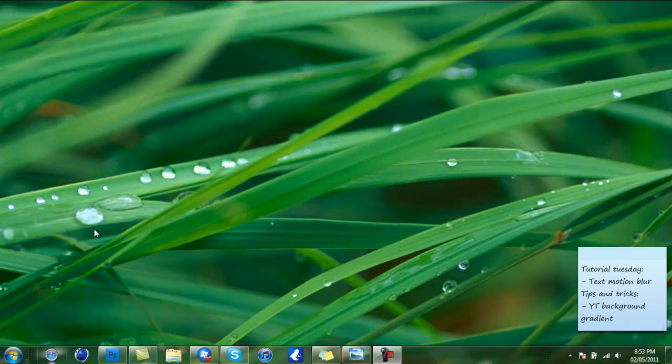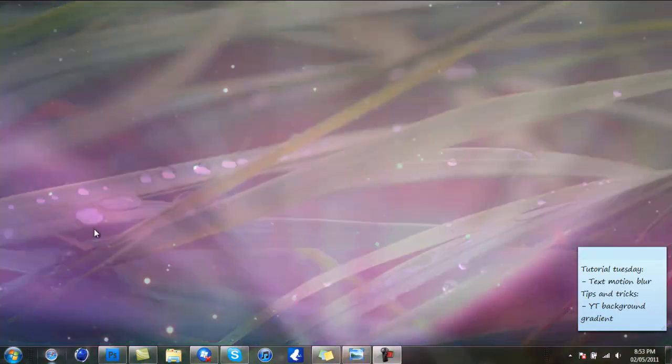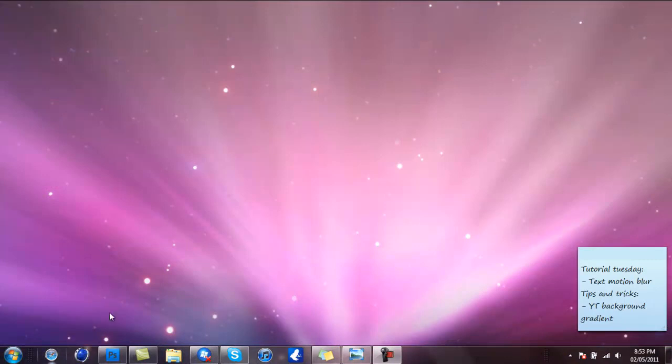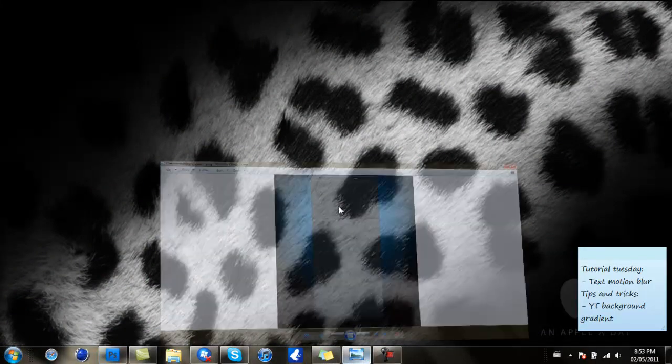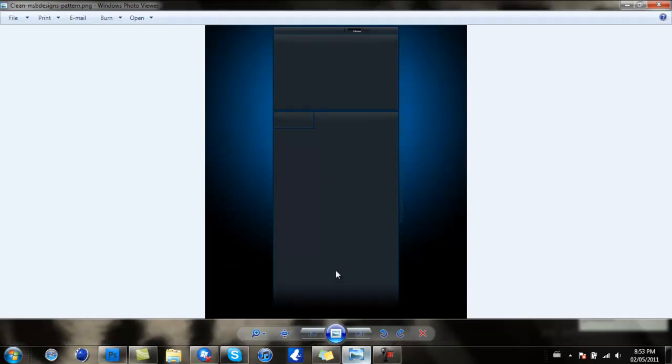I think I'll just be turning this to tutorials because that's basically where it is. Today I'll be showing you guys how you can make a really nice effect on your YouTube backgrounds or virtually anything on Photoshop. It's sort of like a gradient. It gives it a nice glowing effect like this.